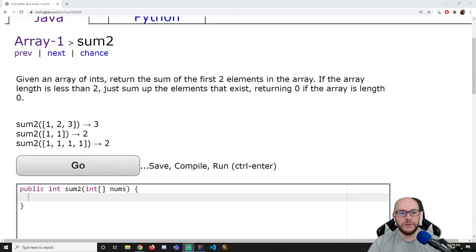Sum 2. Given an array of ints, return the sum of the first 2 elements in the array. If the array length is less than 2, okay, just sum up the elements that exist. Returning 0 if the array is the length of 0.